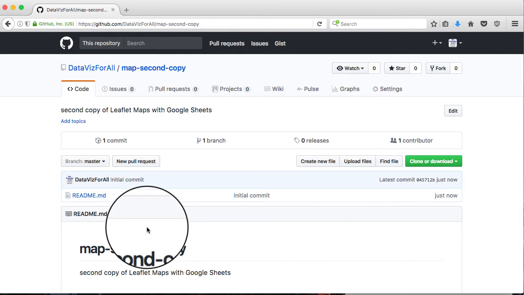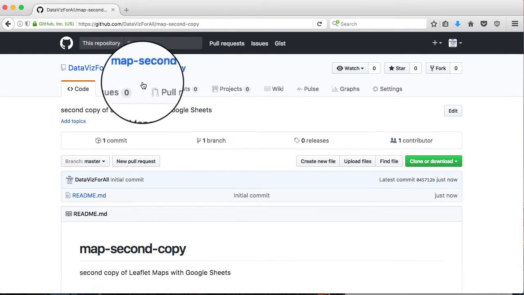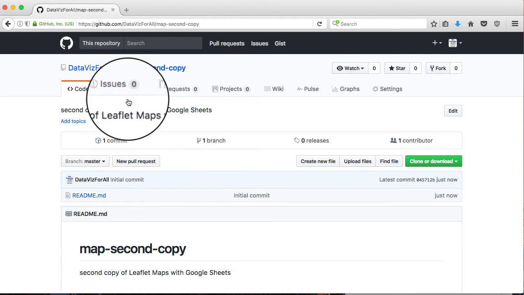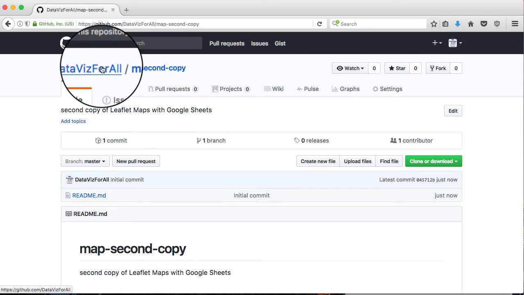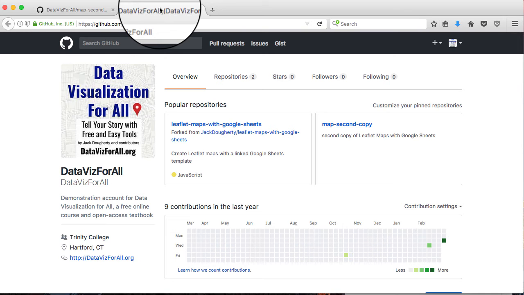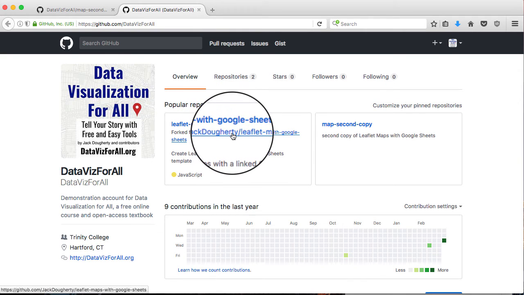Okay, so it's made it now. It's a brand new repository called map second copy, and it's kind of empty. It's just got that README file in there. So what do I need to do next? Let's go back over in a new tab to the first one I made. And you recall that it tells you the forked address. So I can open that.